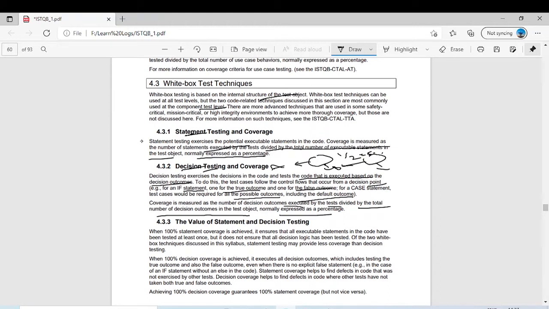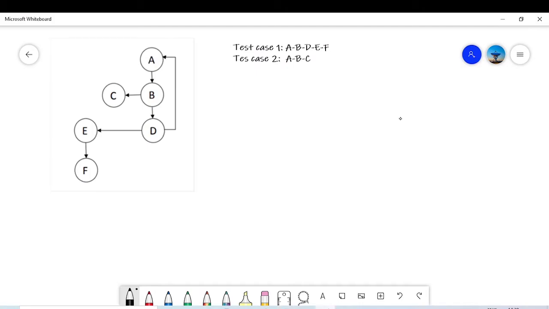Now I will try to give you one or two examples of how this white box test technique for statement and decision coverage is applied. Let's take an example. Let's say all the circles A, B, C, D, E and F are statements. So we have 1, 2, 3, 4, 5, let's say 6 statements in this particular example. Sorry for the bad handwriting, because of the balance surface is an issue for me.